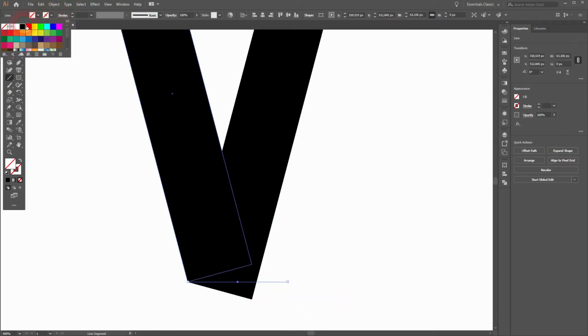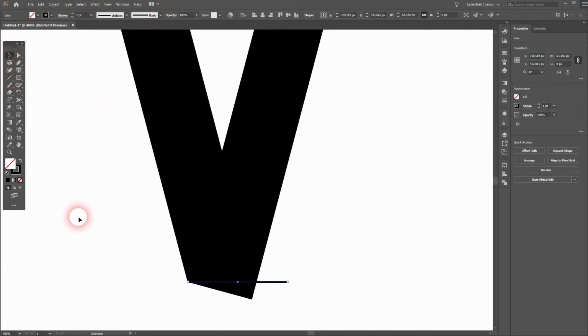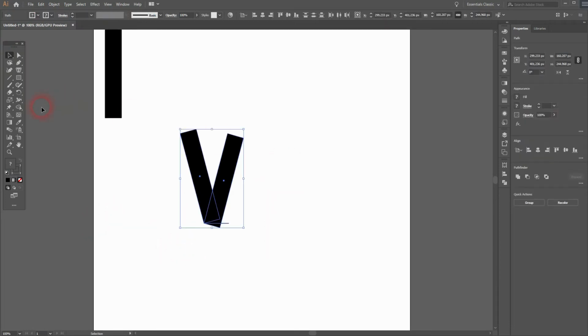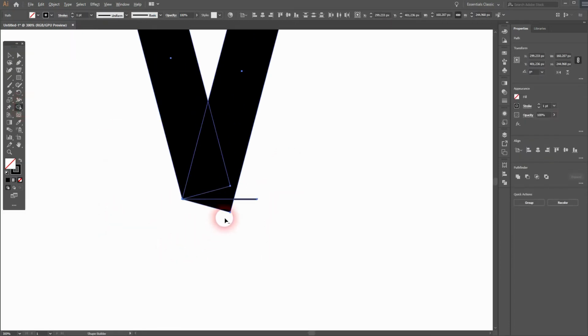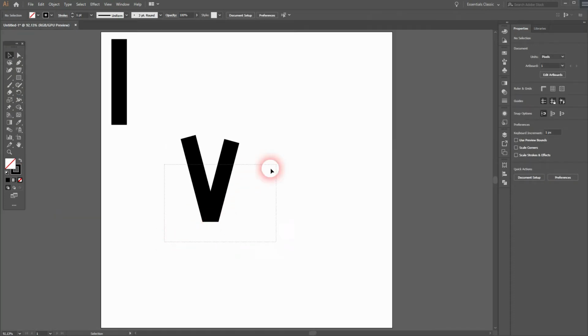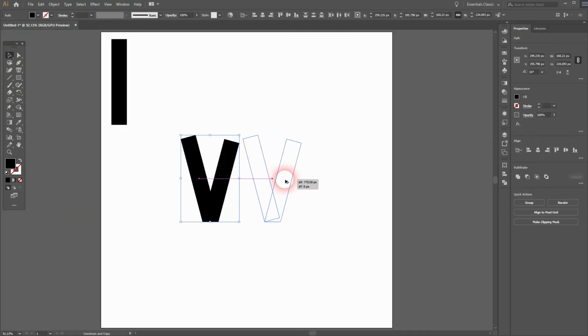Let me make that black so that you can see it. Select it all. We can use the shape builder tool. Hold Alt and you can get rid of this bottom part. Now select the line, press the delete key. That's what we want to have for the left hand side.